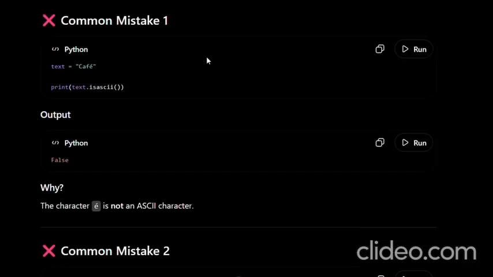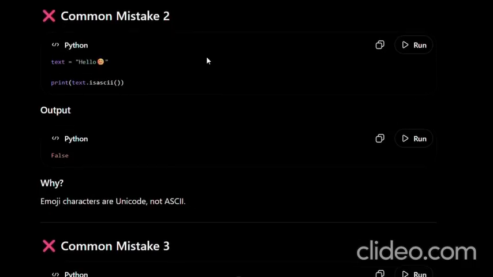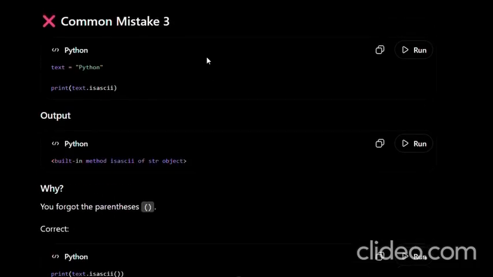Now the common mistakes given here that are made by students. So this is the common mistake: this character is not an ASCII character. So make sure you know that this character is not an ASCII character. Mistake number two, emoji characters are Unicode, not ASCII. Then, you forget parentheses many times. Forgetting parentheses is not the correct way to write the method.